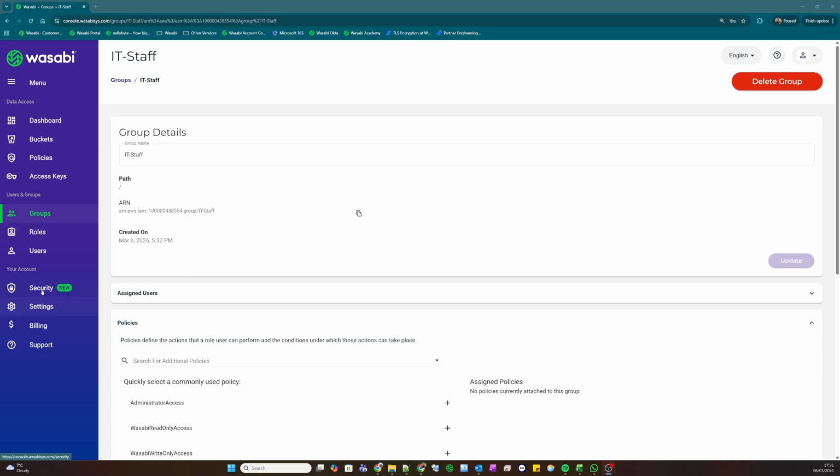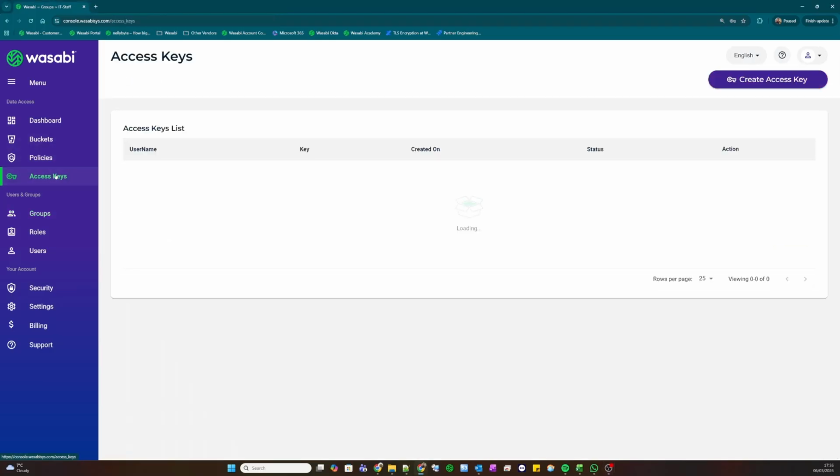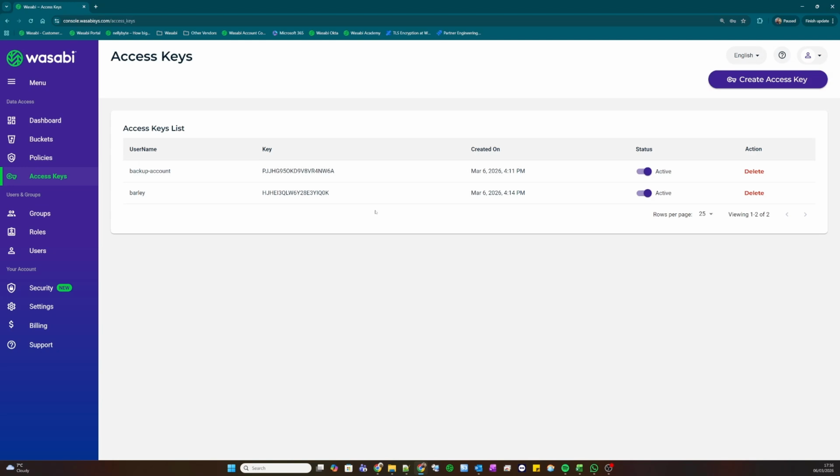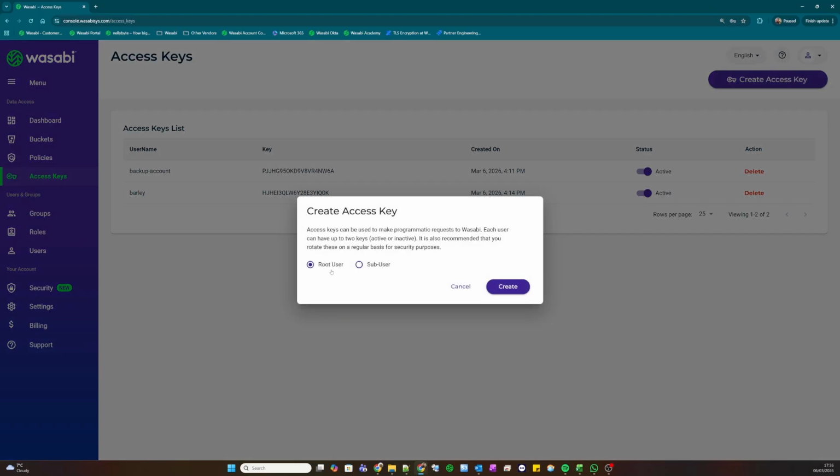Cool, so now we've been through our account settings, our security and all that, and we've been through our users, groups and roles. Let's go ahead, just a quick look at access keys. I mentioned earlier that when you create an account you get a set of access keys. If you need to create more access keys, you can do it from in here.